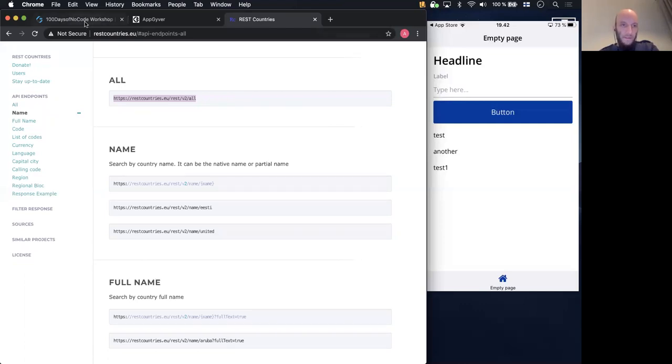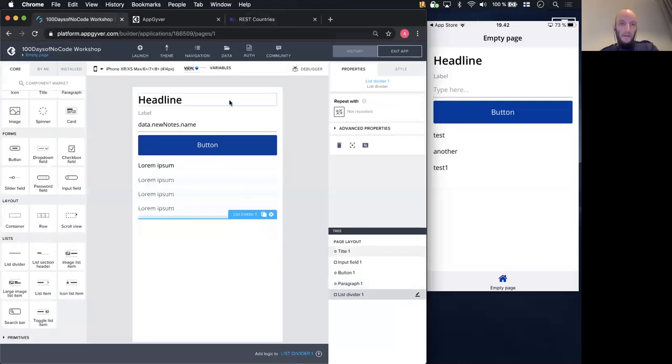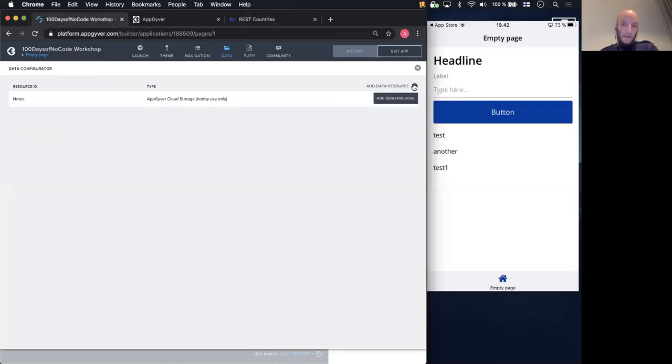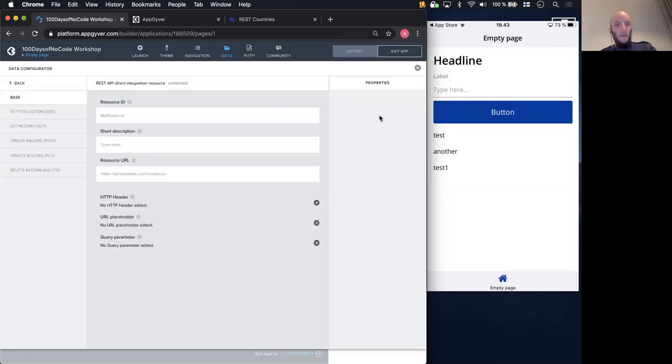We just need this, and we're going to go back here. And now I'm going to go back into the data resources, and I'm going to add a new data resource, and that's going to be a REST API direct integration. And again, we're going to give it a name. REST countries, list of countries in the world is a good description here.